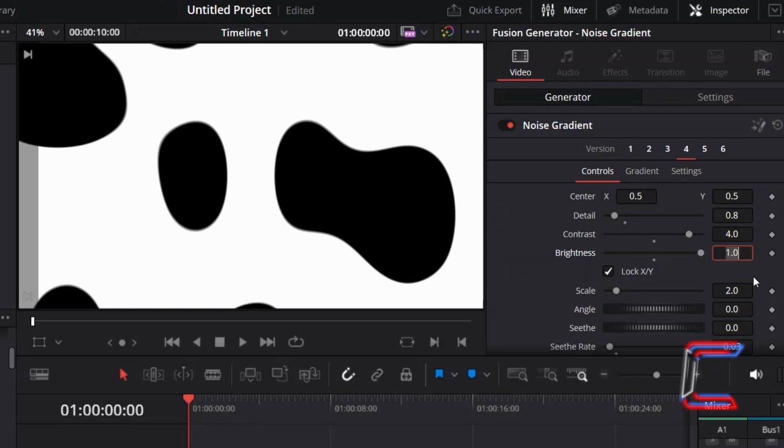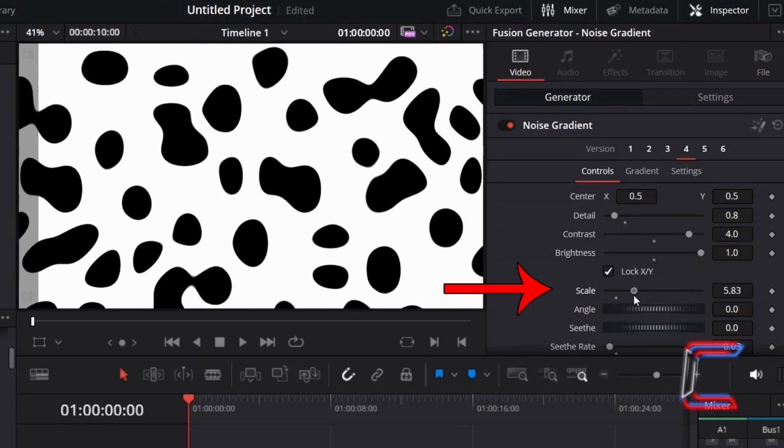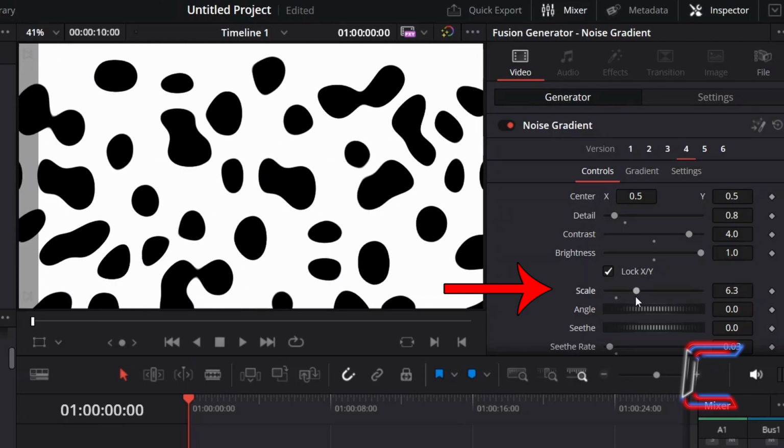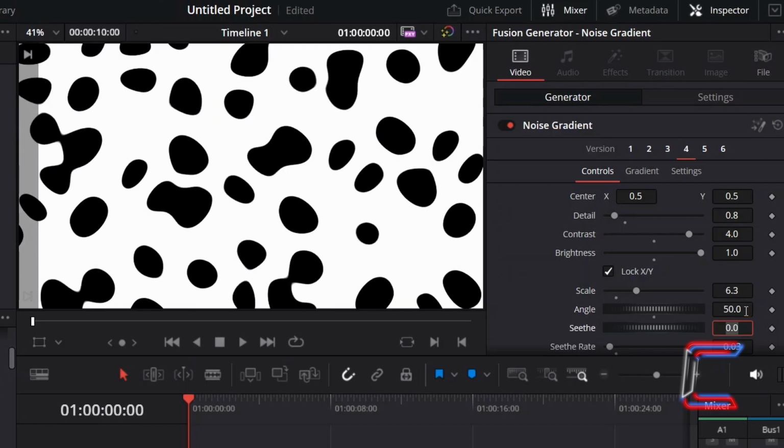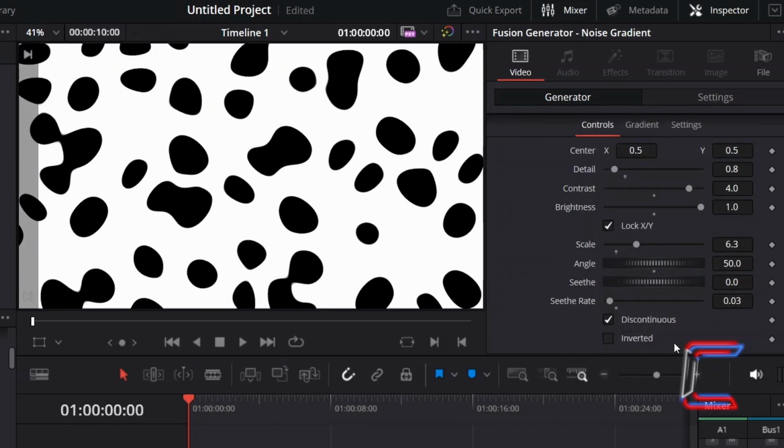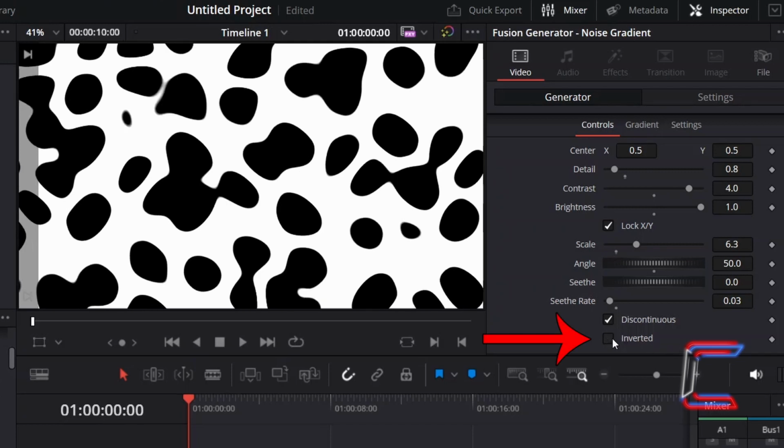Depending on the amount of spots that you wish to have appear in your background template, adjust the scale value. I wish to have more spots appearing, and so I will increase this value here to 6.3. And depending on the position that you want these spots, you can also adjust the value for angle. Here in this case, I will change this to 50. If you wish for the spots to have a more significant presence on screen, tick the inverted box.